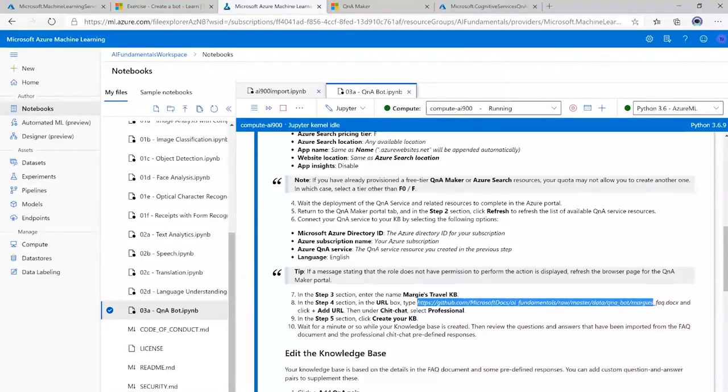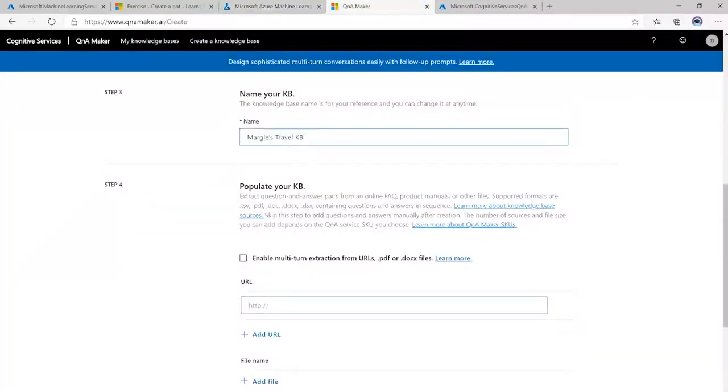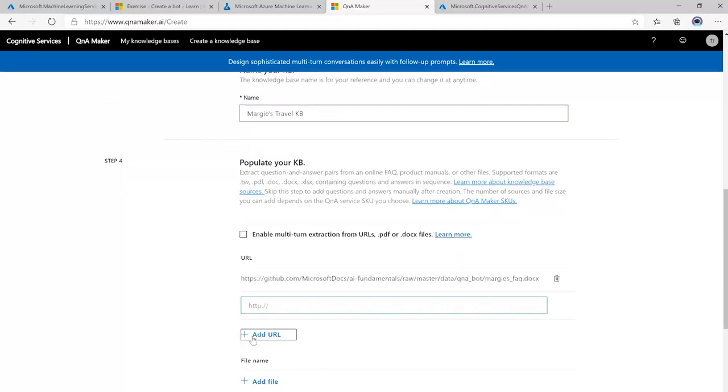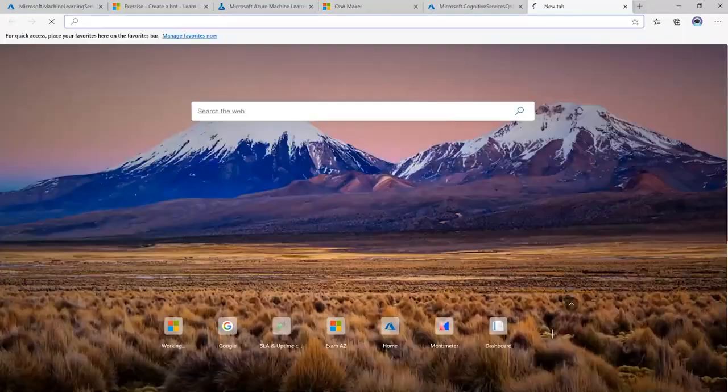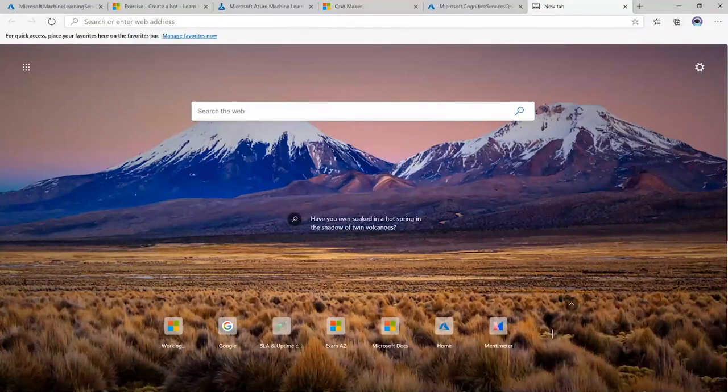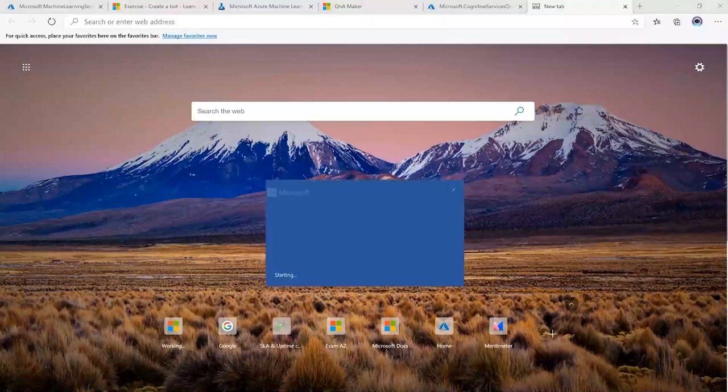Let me copy this right here, which is basically a Word document with just some questions and answers. So let me copy this right away and paste the link in here. And then don't forget to click the add button here. So now it is added. Also, just for you here, let me just open it right away. And now you can see that it opens Margie's Frequently Asked Questions.docx. Let me open that just to show you what's in there.